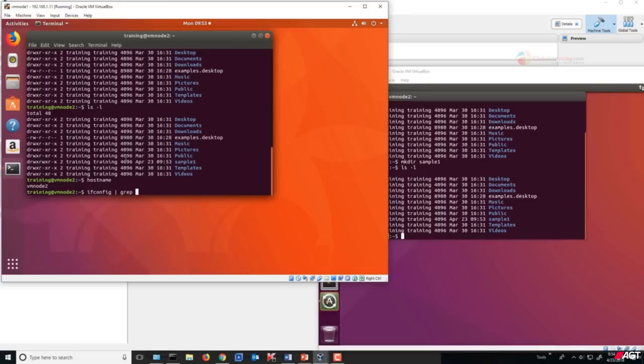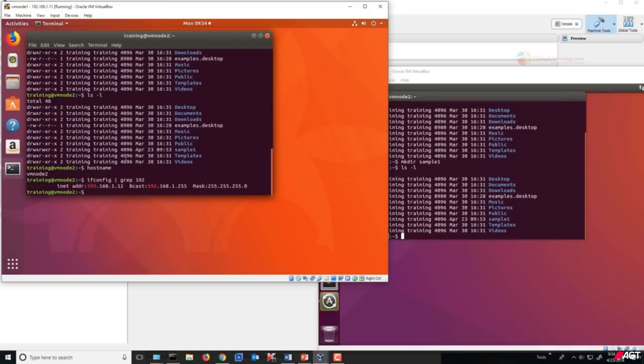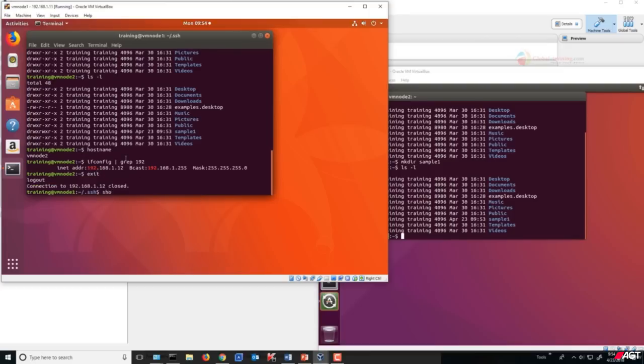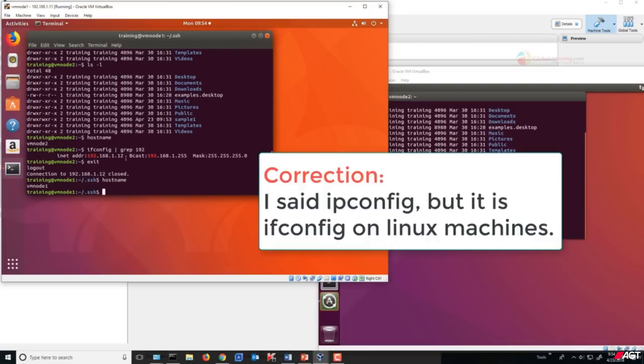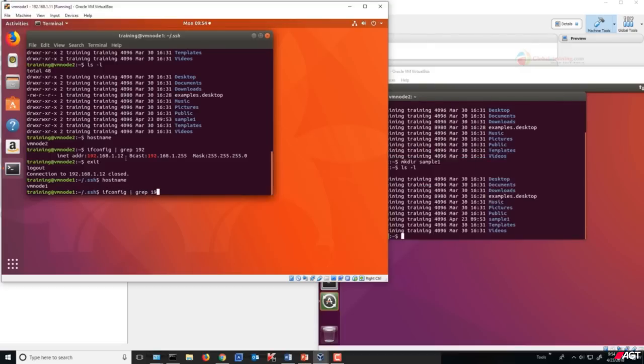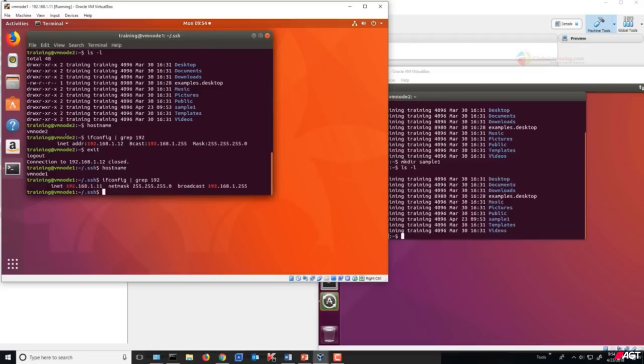Let us run the ifconfig command. As you can see, the IP is 192.168.10.12. Exit out of the SSH session using the exit command. Run the hostname and ifconfig commands to confirm that we are back on VM node 1. And it looks good. In this demo, we SSH'd from an Ubuntu machine to another Ubuntu machine, and as you have seen, it was very simple and easy.